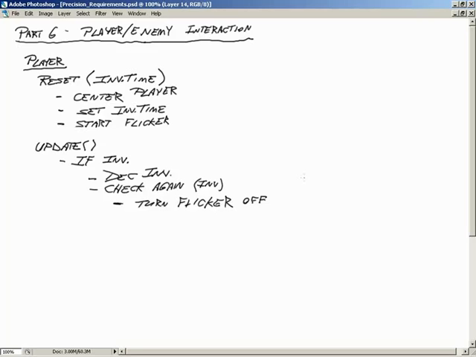If we have simply run out of invincibility time, let's turn flicker off because we're no longer invincible. Simple enough. So this is what's going to be done in player. Once we get that out of the way, it's now time to start thinking about interaction between the player and the enemy. So what we're going to do is go over to actor and set up or implement a method over there.